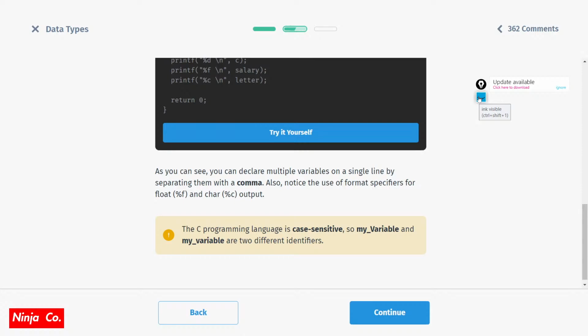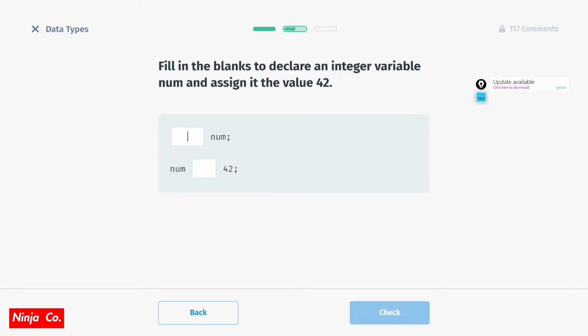Okay, let's continue to the next topic. Fill in the blanks to declare an integer variable norm. So the variable name will be norm, and assign it a value. So we are declaring integer norm and assigning it a value. This equal to sign is the assignment operator.